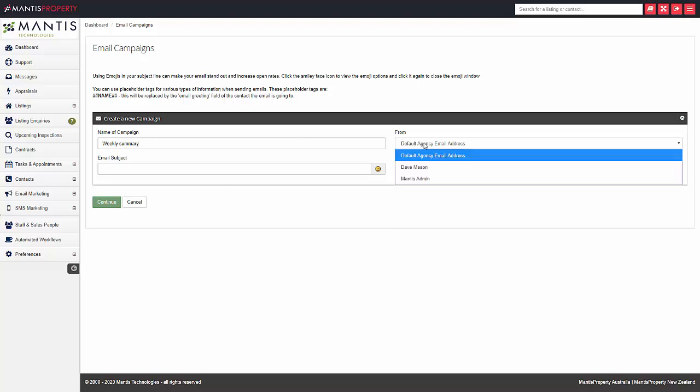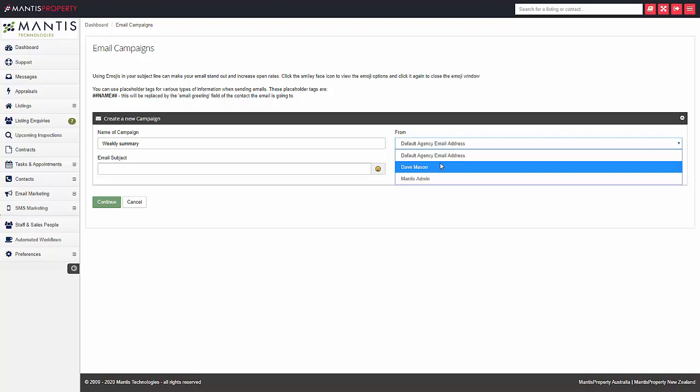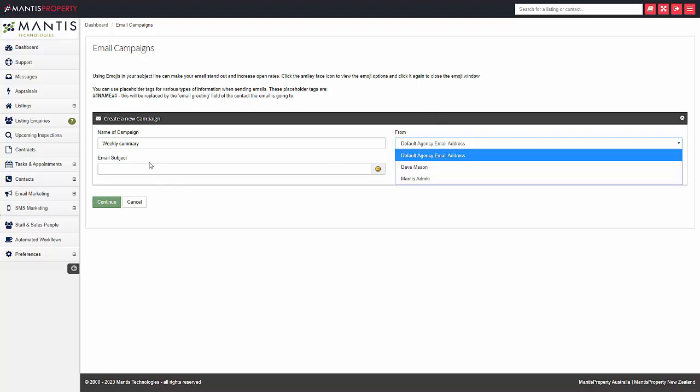Over in the From drop-down, you can choose whether you want it to come from the default agency email address, which is set in your preferences, or you can select a specific salesperson or staff member that it says the email is from. This way, if anyone replies to the email, it'll go directly back to that person.